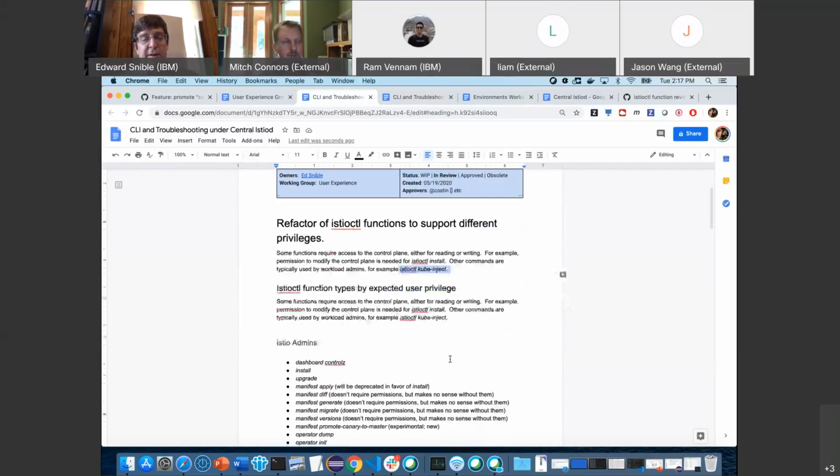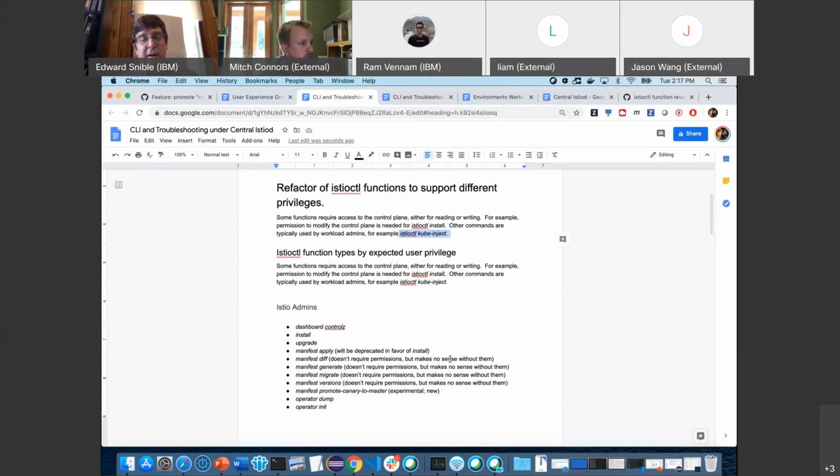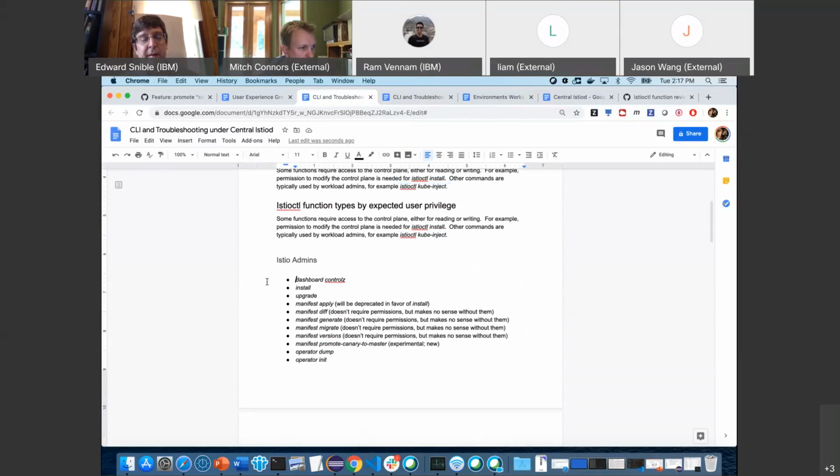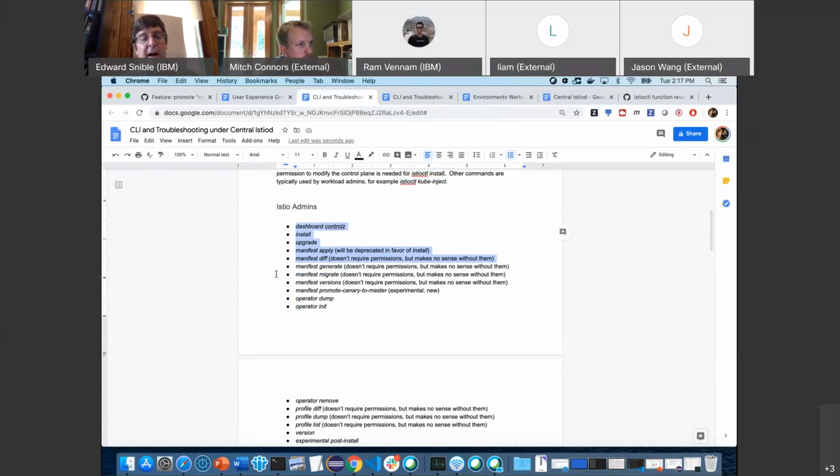So I just made a simple table breaking down all of the istio commands by the expected user privilege. So these are the commands that admins do, and it's on one page. And the functionality is all over the board. So ControlZ, dashboard, install, which only an admin does, is a main command, and manifest apply is hiding under manifest. Diff doesn't really require permissions, but is useless without them. This is my list of the admin commands.